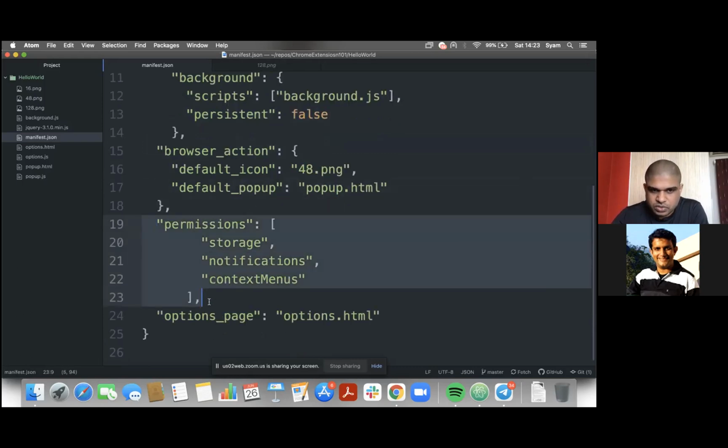Then a few permissions you also need to provide. We are saving a variable as the example, so you need to tell Chrome that I need access to the storage API. Also, we have an example for the notification, so you also need to tell that to Chrome. I have pop-up code also in it.